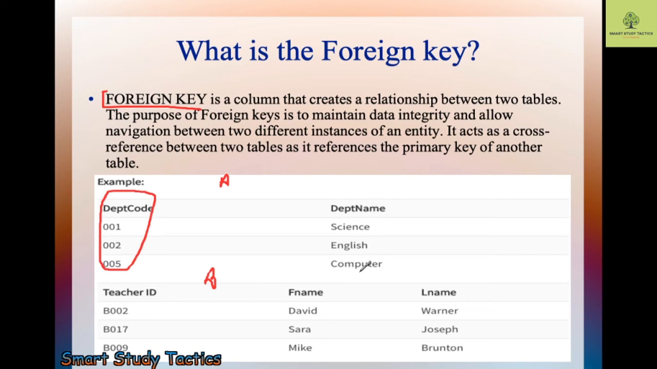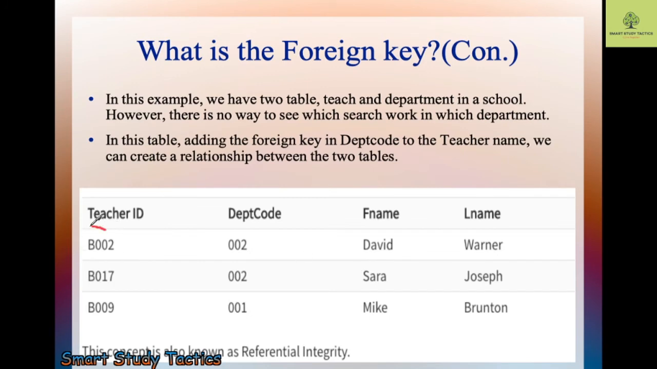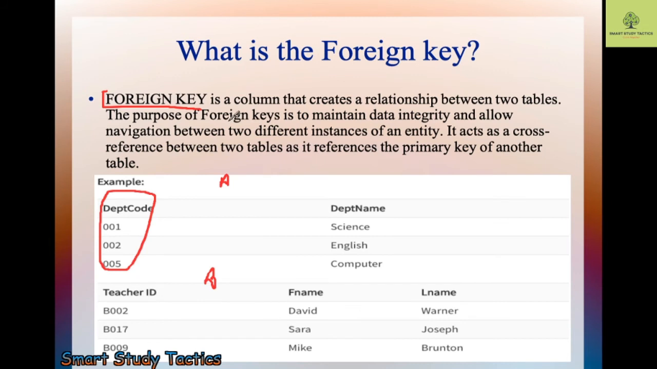Okay, so let's see. I'm going to combine them. So what will be the output? This is the output. You can see here, this is the key. You can see department codes are repeating here, but there is no repetition there, so it can be considered a foreign key. So what is the definition of this one? It is a column that creates a relation between two tables. The purpose of the foreign key is to maintain data integrity and allow navigation between two different instances of an entity.